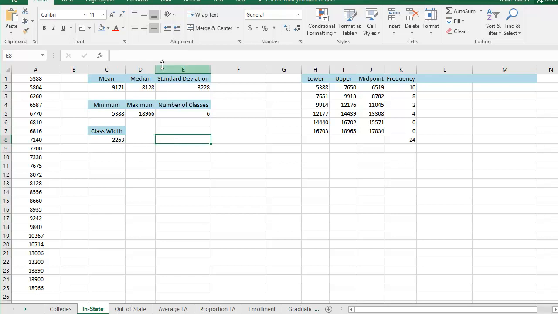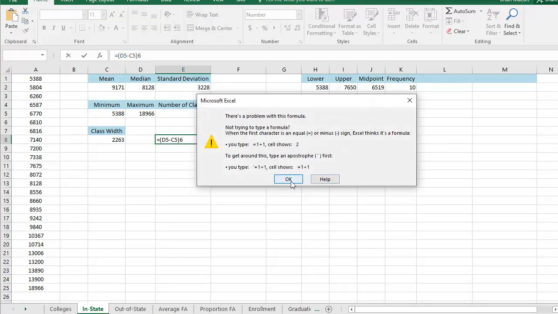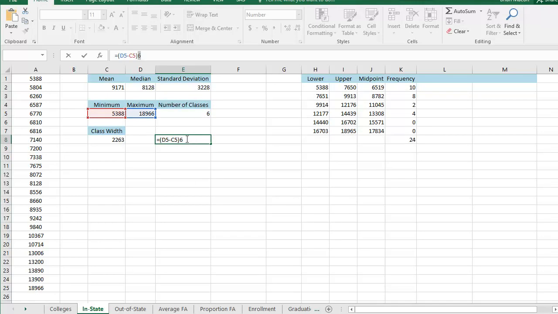In fact, if I just show you in this cell here, if I do equal max minus min, there's a whole number. So when I divide this by 6, let me go ahead and divide by 6 just to show you the class width. What's my formula? Yes, I didn't do a division symbol. So when I divide by 6, there's a whole number, so it's rounding that with a 0 in the decimal place.